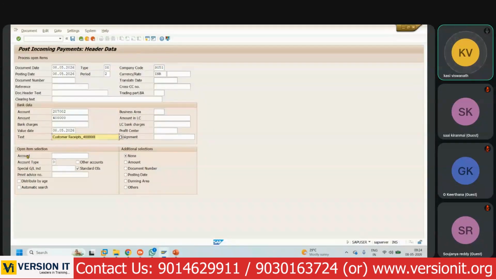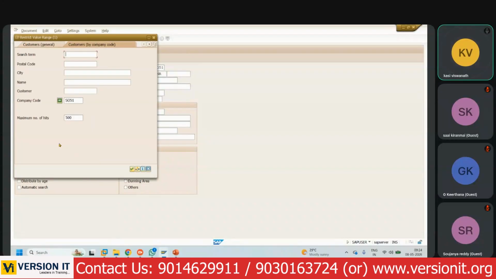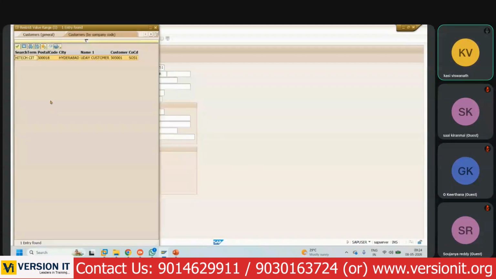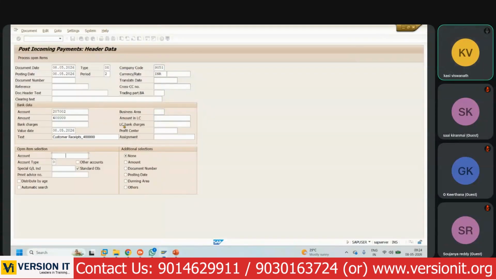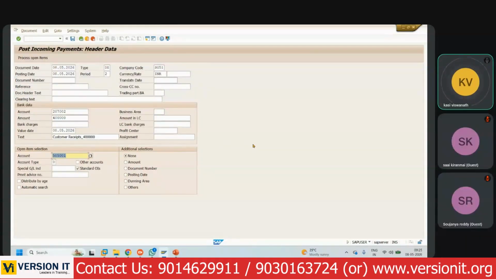So here, observe, it asks you for the open item. What is an open item? Credit sales. Now we receive amount from customer. It's an open item. What type of open item? Customer open item. Account: customer number and account type D. D means customer. Click on the process open item tab.